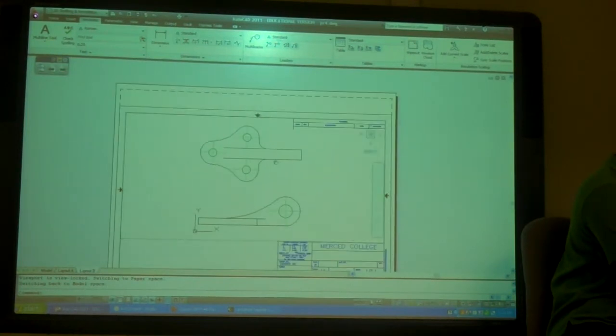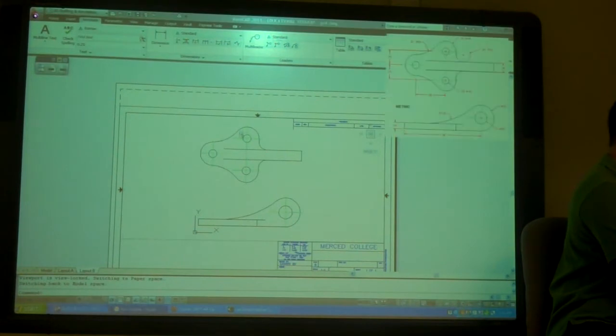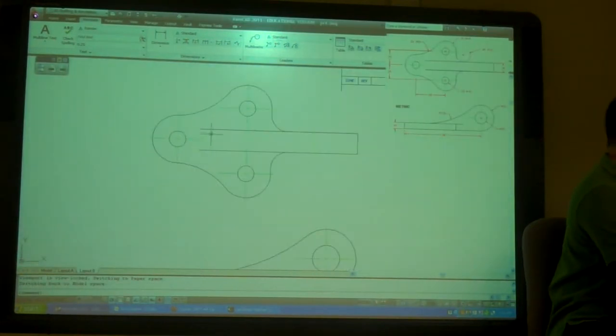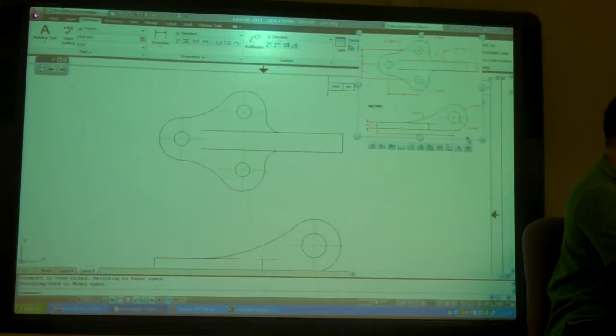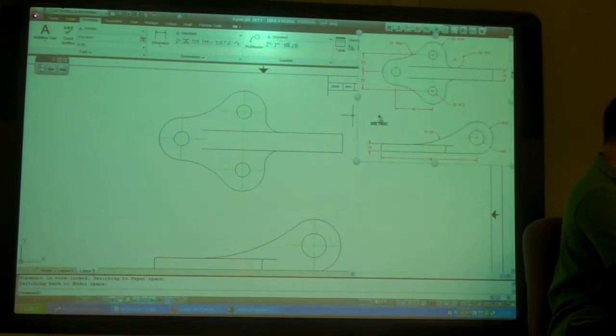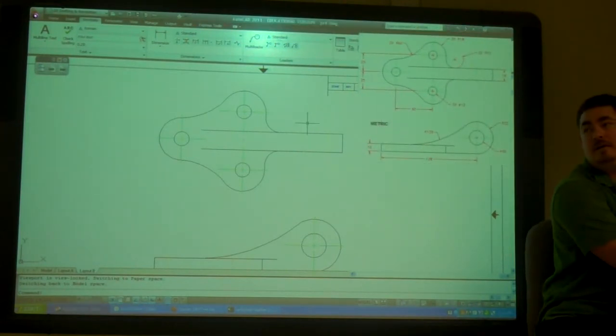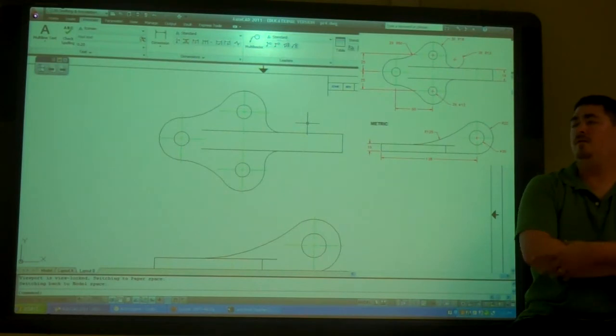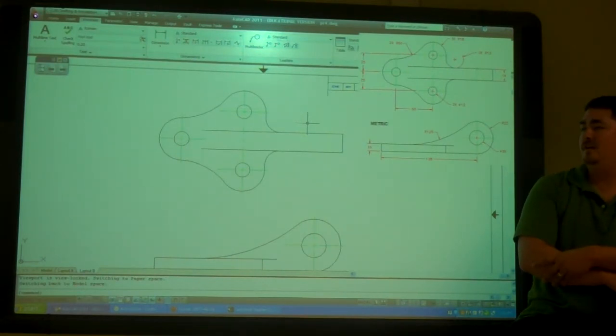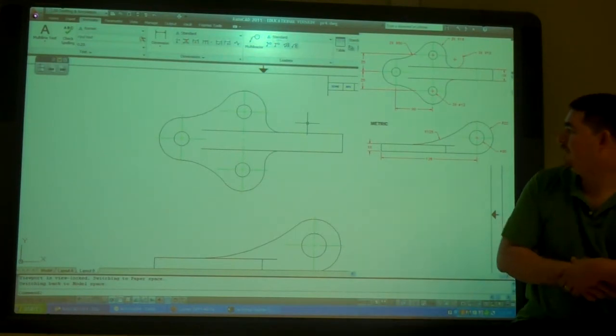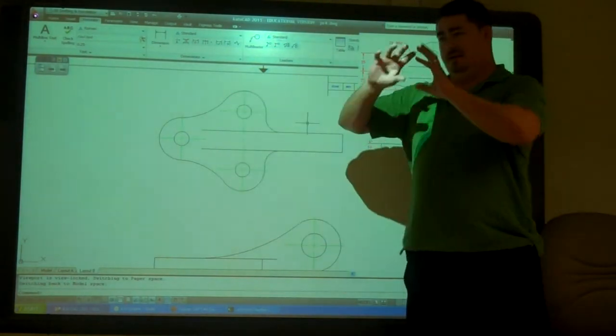Actually, let me undo that. And now lock it in. All right. So now I'm going to go ahead and start dimensioning. What was that? I'm just saying that you'd think there'd be something where you just click on one of the lines and it'll do it for you. Yeah, we're going to just pick some lines and let it do it.